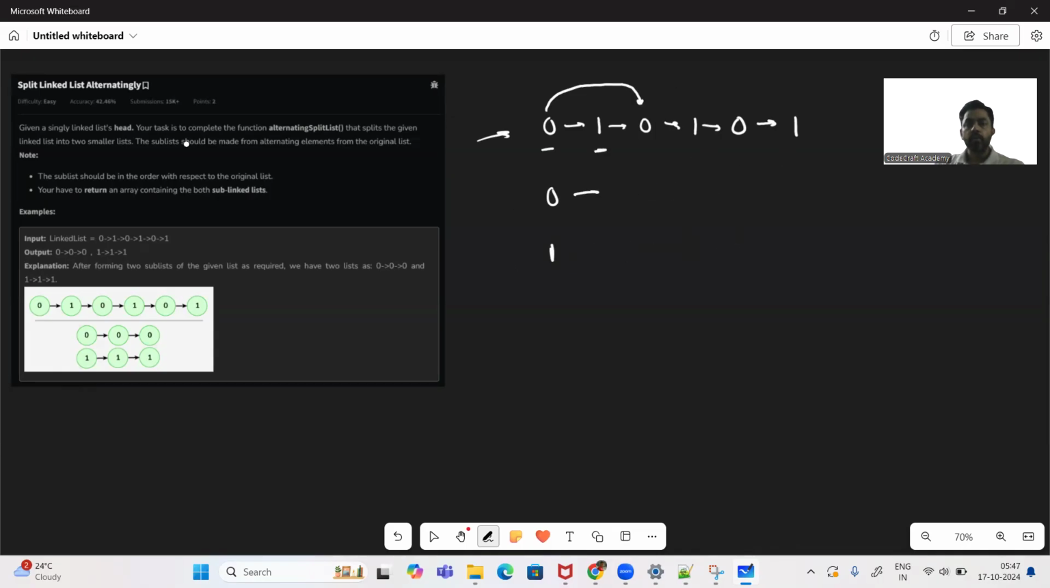Now, how can we solve the problem? What we will do is, we'll take four pointers. One would be, let's say, head one, and another would be head two. Now we are going to take two tail pointers. One would be tail one, and another would be tail two. Tail 1 for the corresponding head 1, tail 2 for the corresponding head 2.